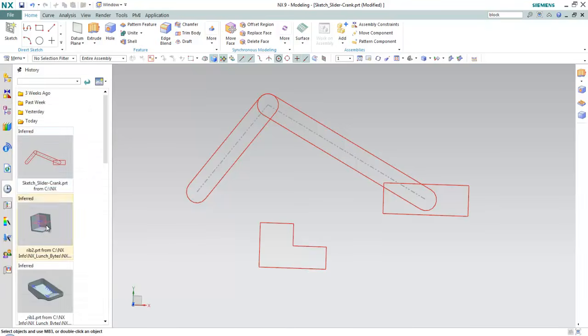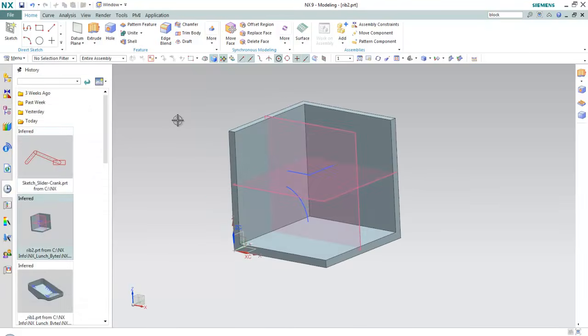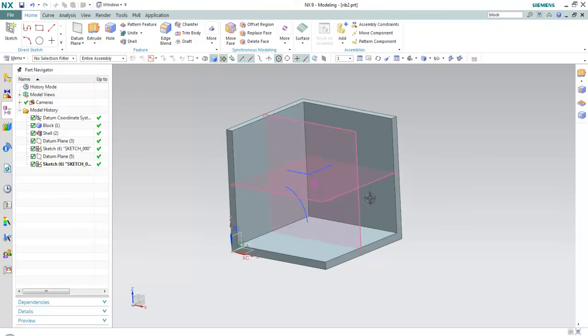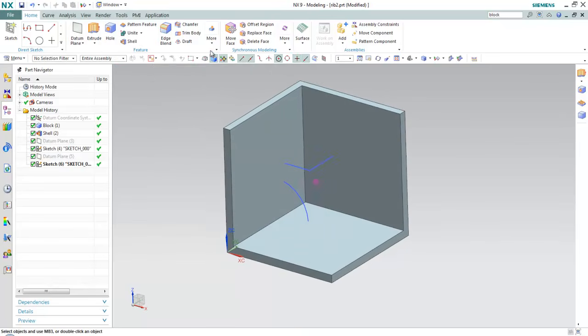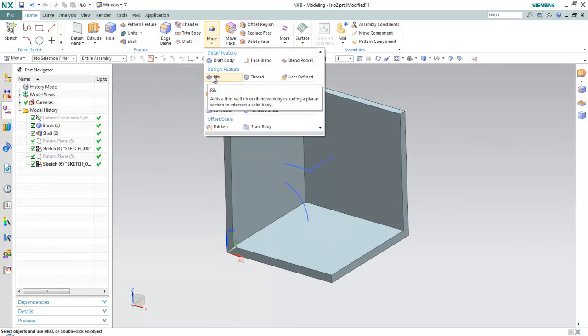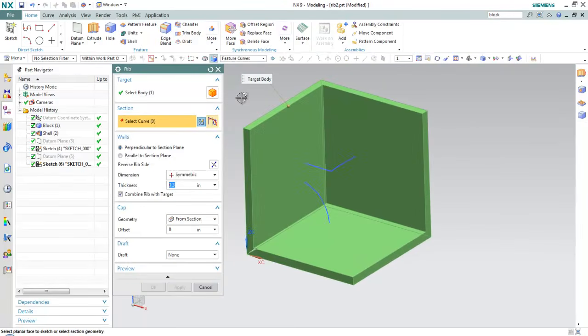Alright, so let me come over here and grab another part. The first thing we want to look at is the rib command. Let me hide the datum planes, but you see that I've created a couple of sketches on some datum planes there. So, the new rib command. The rib command takes advantage of some things you saw in 8.5 with extrude, where you have the open volume target, where you have an open profile and it'll go ahead and Boolean to the existing target.